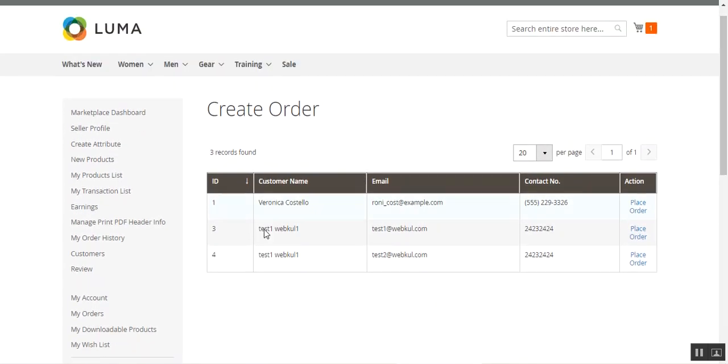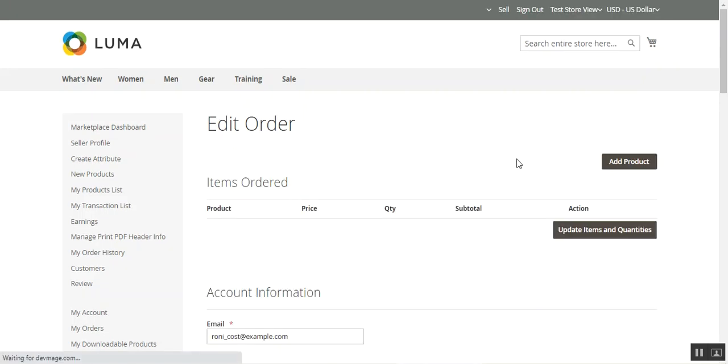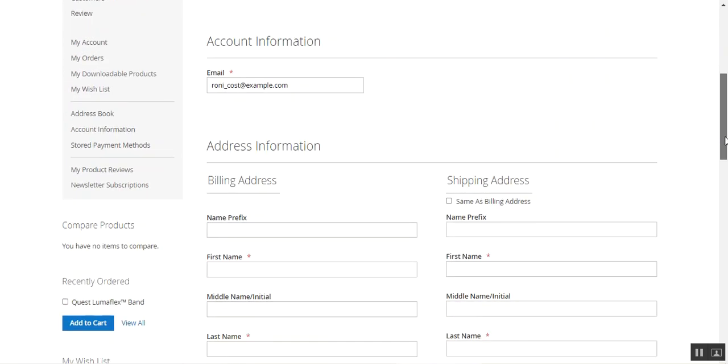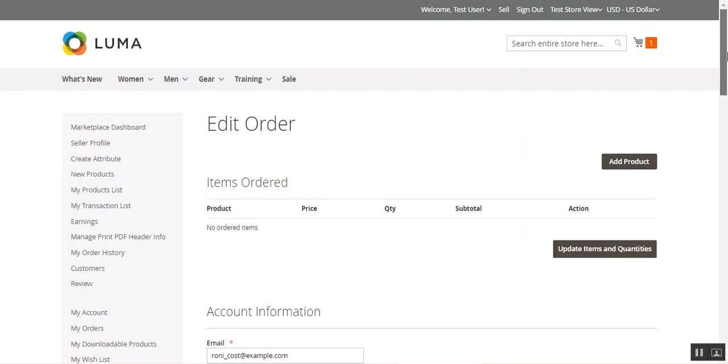Here the seller needs to choose the customer for whom the order is going to be created. I'll be choosing Veronica Costello, so I'll tap on that, and that will bring up the edit order section for the same. Here you can see that we need to fill up some information. The very first thing we need to add is the products into the items that we are going to order for the customer.